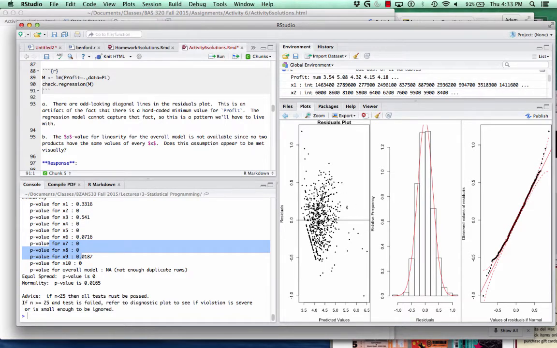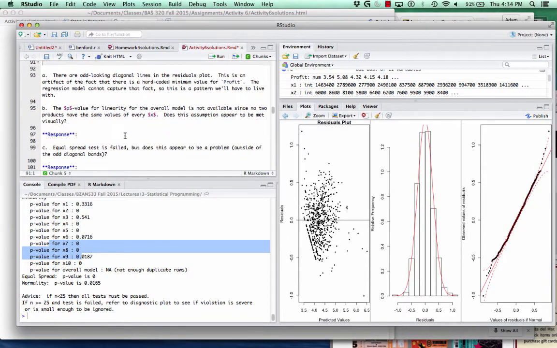I don't see any sort of global curvature, and I see that the typical size of the residual is about the same, positive and negative everywhere. So I'm happy with this residuals plot except for these odd diagonal bands. It's just that pattern we're going to have to live with. We know our model's wrong to begin with, and it looks like there's something in the relationship we won't be able to capture with our model, but there's nothing we can really do about that.